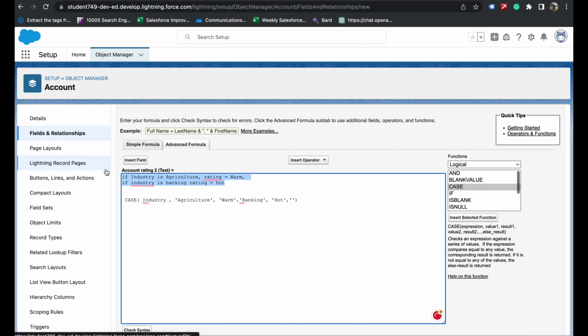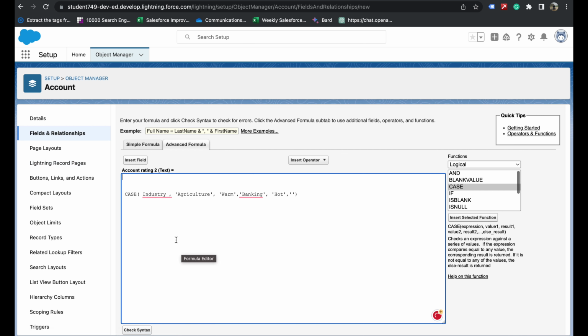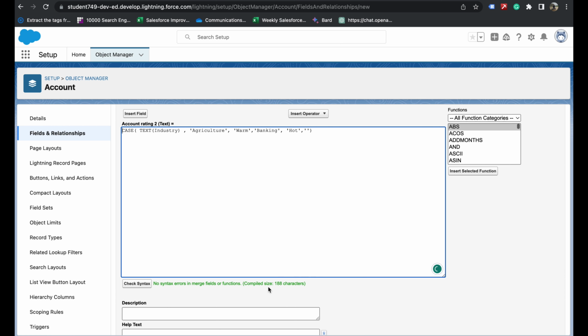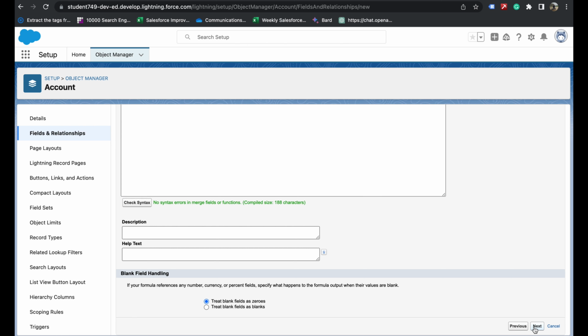Okay, so let's remove this. But before I check the syntax, if you guys are able to catch the problem, then it's fine. Otherwise, the problem is that industry is a picklist value, and in order to extract the picklist value, we have to convert the industry into text. Let's add a text function, and now it should be working. Let's check. So it says no error found. Let's hit next.